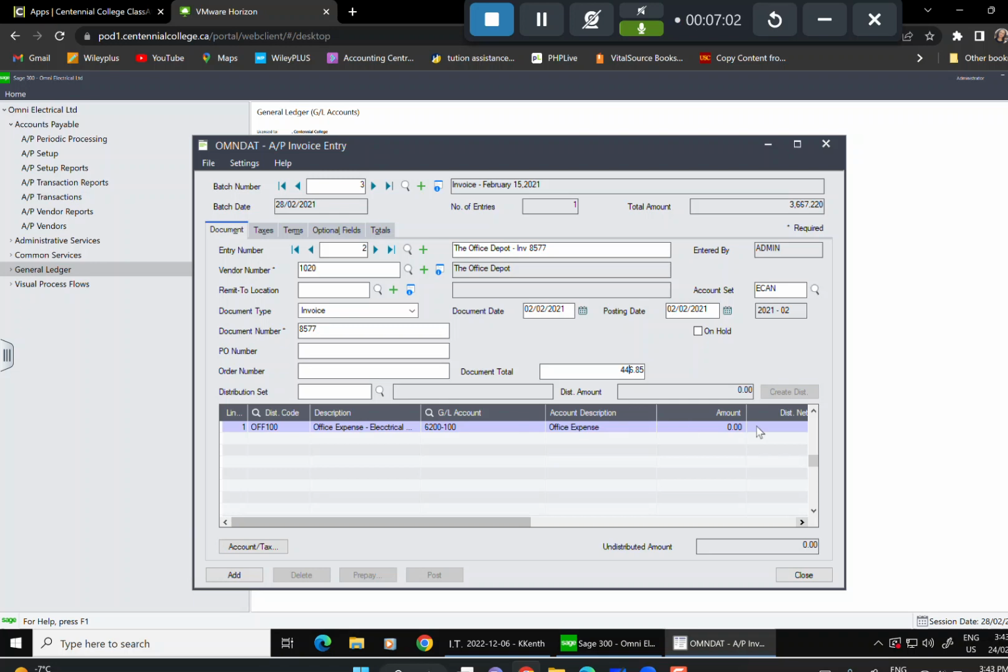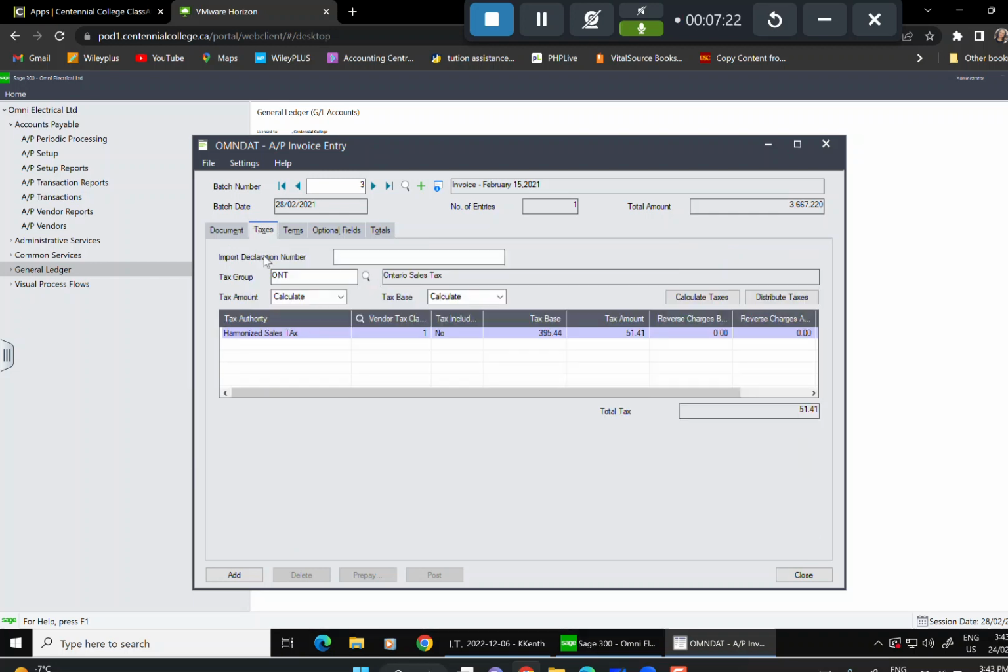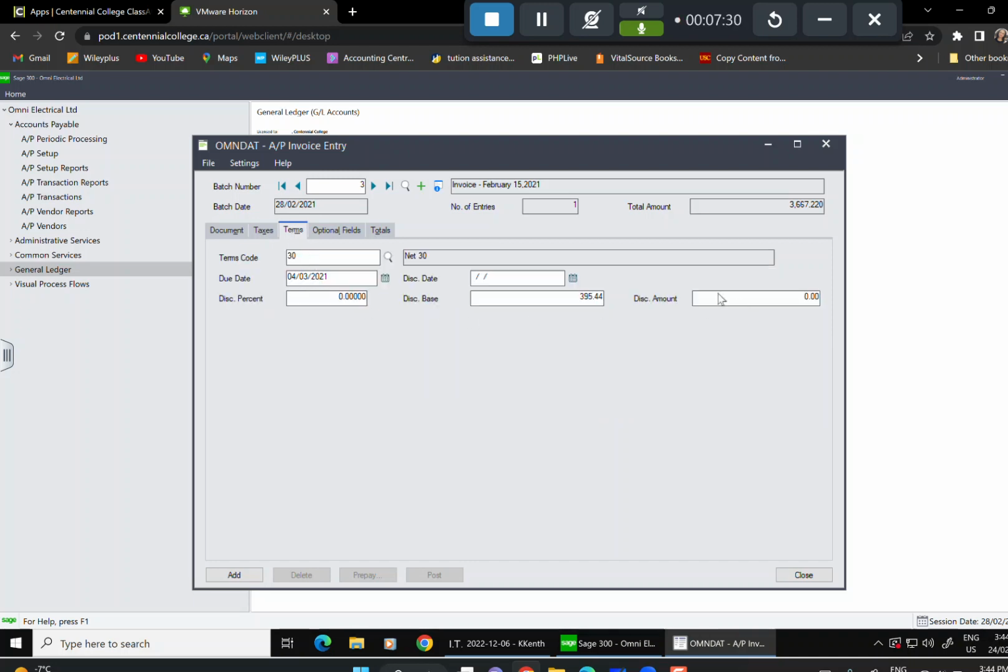Office 100. And in this case, the amount is 395.44. Now if you look at it, we do have an undistributed amount here. So we're going to go to the taxes. When you go to the taxes, the system should automatically calculate the taxes. And the term is net 30, so there is no discount.